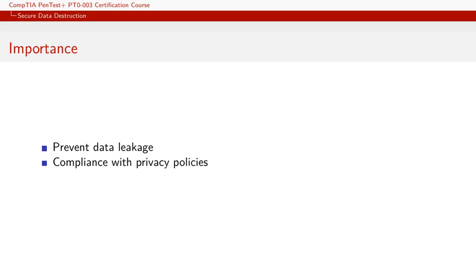In this slide, we will focus on the importance of secure data destruction. Firstly, secure data destruction is critical in preventing data leakage. When data is not properly destroyed, it can be recovered by unauthorized individuals, leading to potential security breaches.